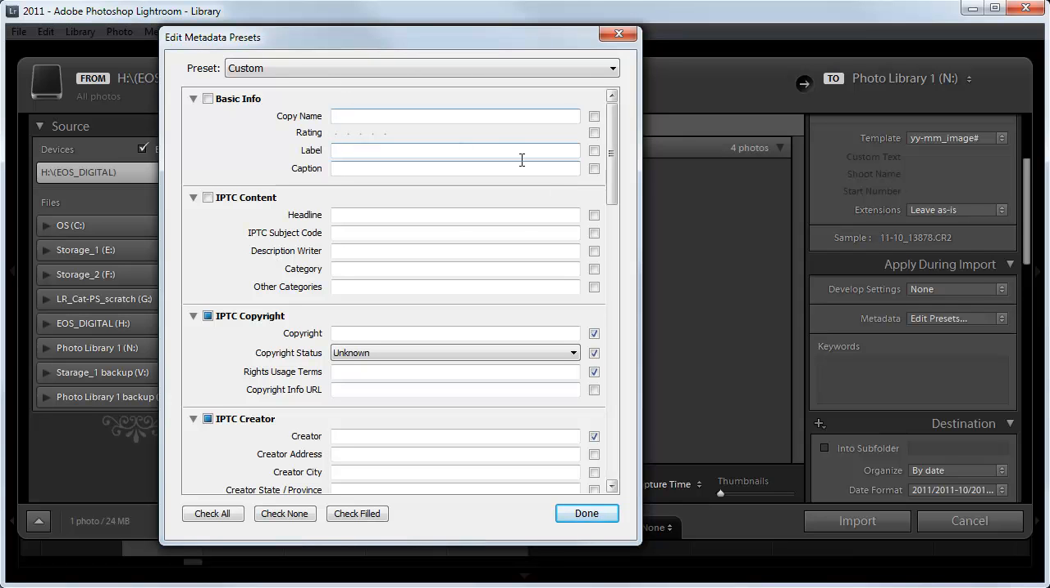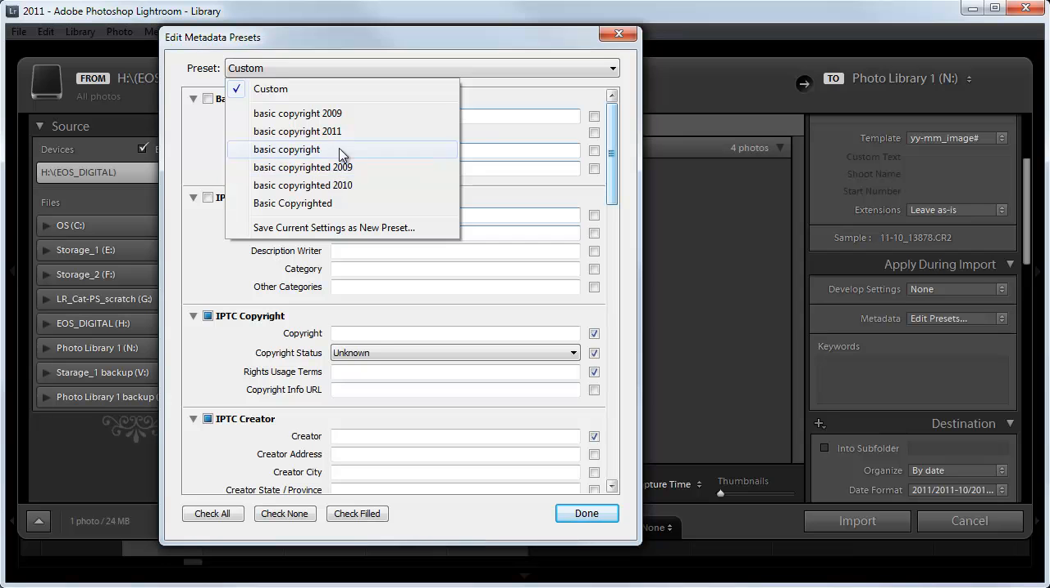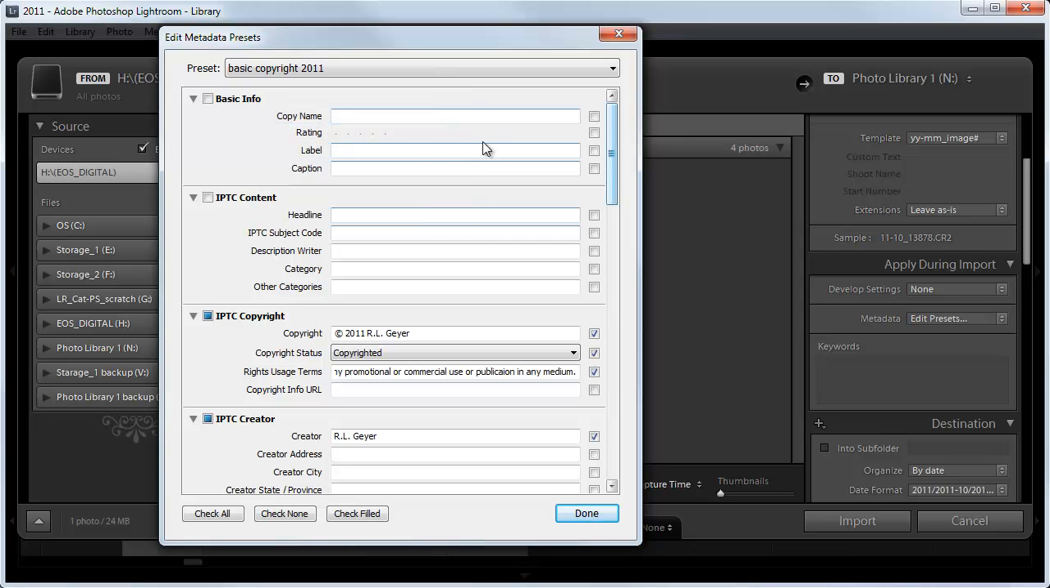We seem to have nothing here. All right, let me go to my basic copyright 2011, and it starts off with basic info, copy name, label, caption, nothing there, nothing in the next one. And then we have IPTC copyright, and mine says copyright 2011 RL Geyer.